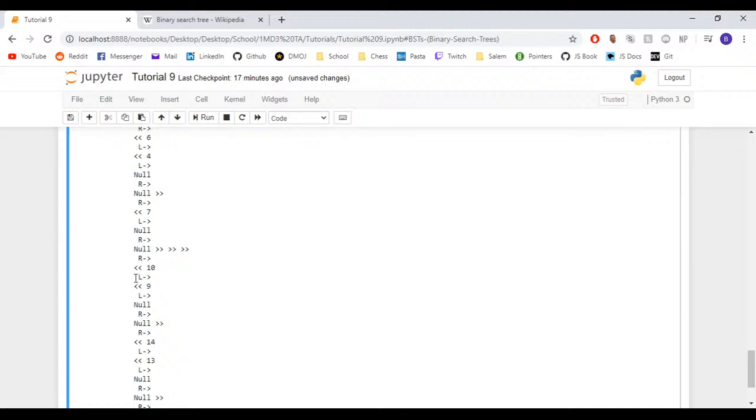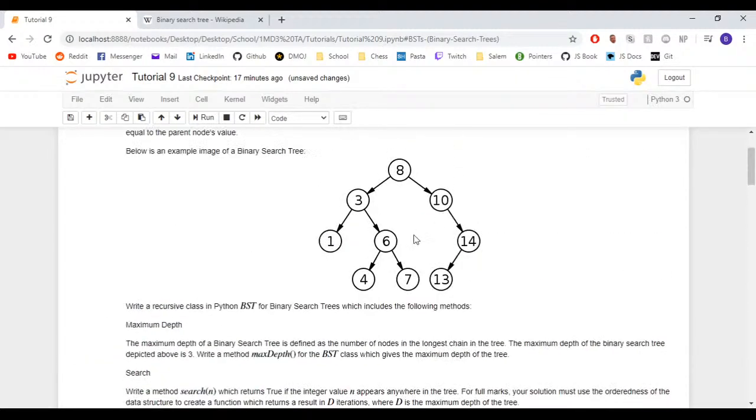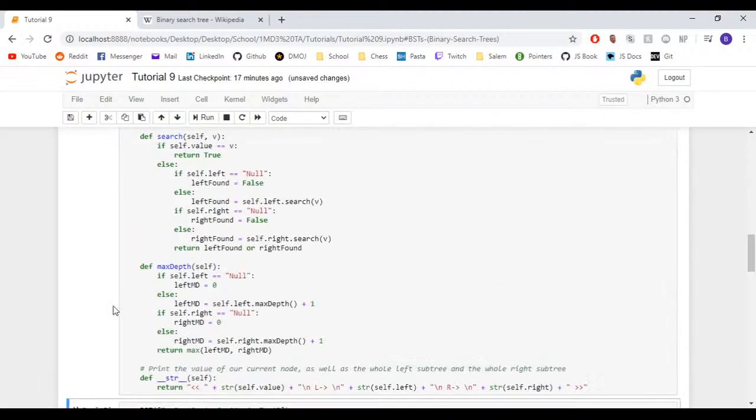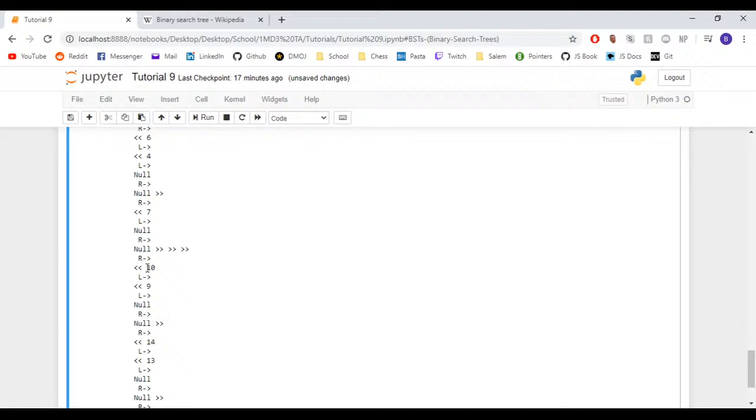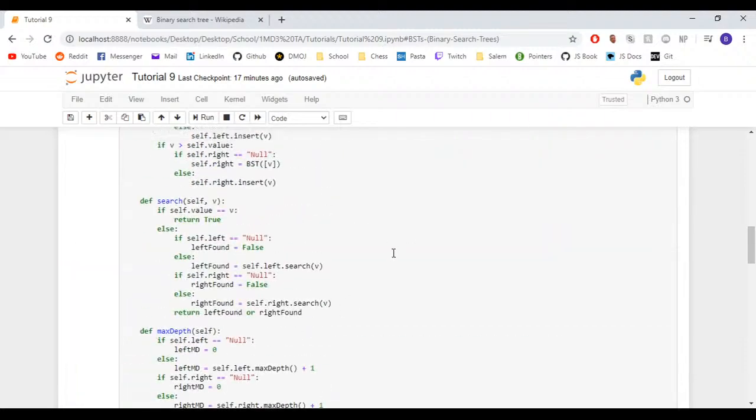Our 9 is now in the left subtree of 10. The 9 is the left child of 10, which would make sense because the 9 would go right here, right? And then you'll see 9 is the left subtree of 10 right here, and the left of 9 is a null. The right of 9 is also a null because 9 will not have any children.